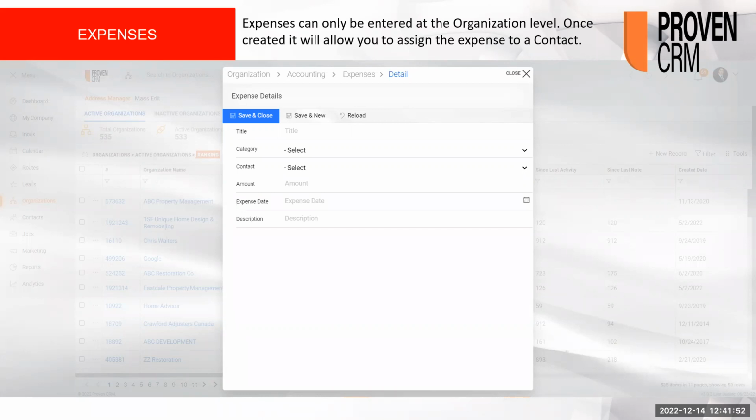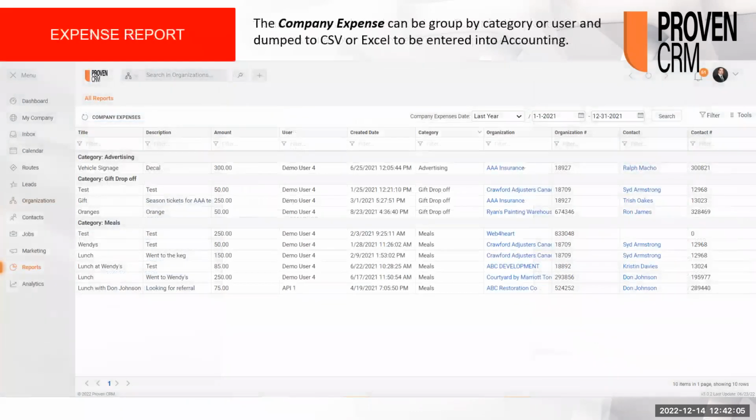Even though we can't assign an expense against an organization, we can assign it against a specific contact. So again, we're able to tie that expense back to the specific contact. We can give it a dollar amount, and we can save that expense in the system.